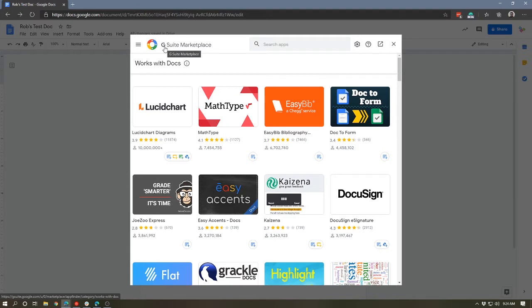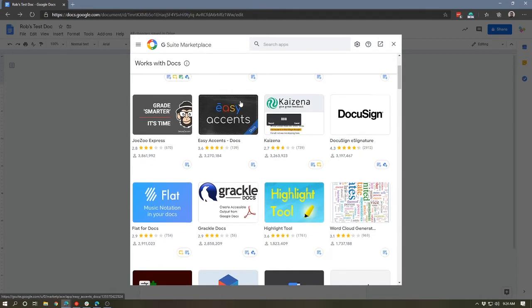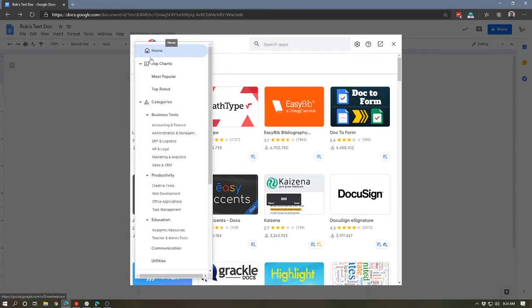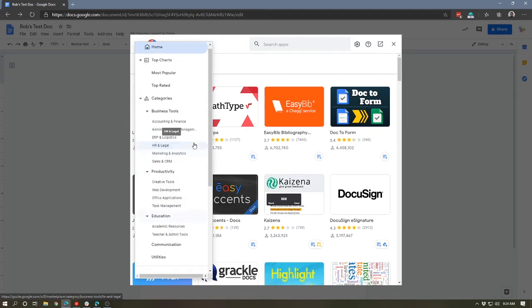Now, I have a G Suite account, which is the commercial version of Gmail. It may say something different for just a regular consumer Gmail account, but all of the available add-ons will be the same. There are a lot of add-ons available for Google Docs, as well as the other applications in Google Drive. By default, these are the ones that work with Google Docs that show up first, and they're all pretty highly rated. But if you'd like to browse the full list, you can go up to this menu on the top left, and it gives you some options to view add-ons by different categories. So, for example, we have business tools, productivity, education, and so on.